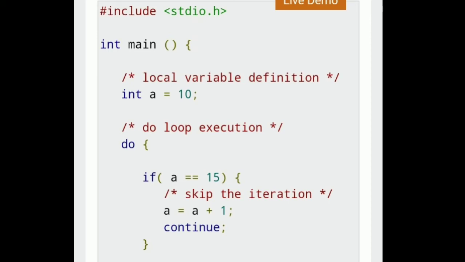The printf statement, the value of a percentage d, is to be checked. a less than 20, it is true, then it is printed. Again it is repeated up to 14. If a is equal to 14, a double equal to 15 is not true. Then going to the while statement, the printf prints the value 14. Again a plus plus means a is equal to 15. It is tested.